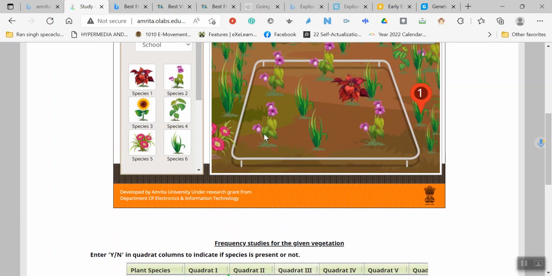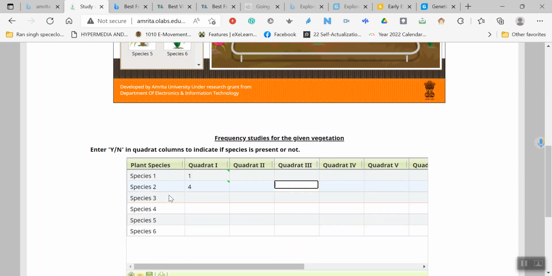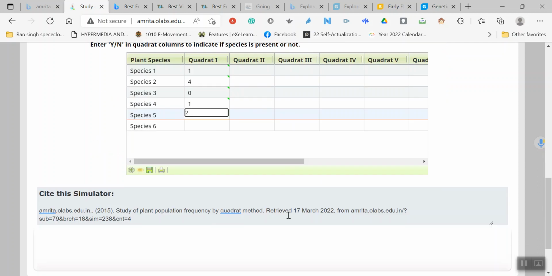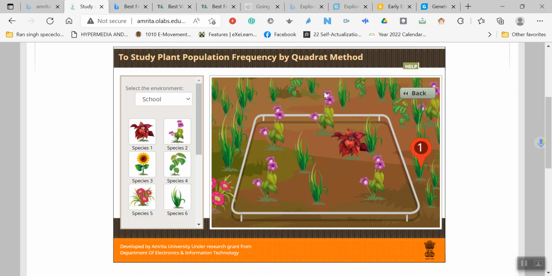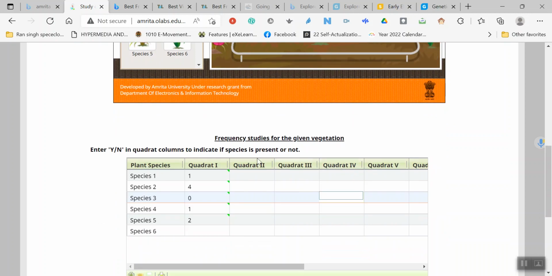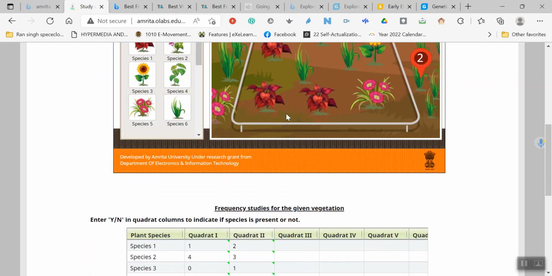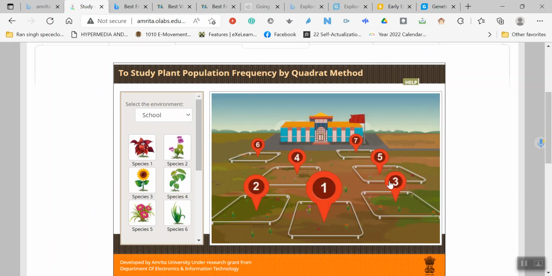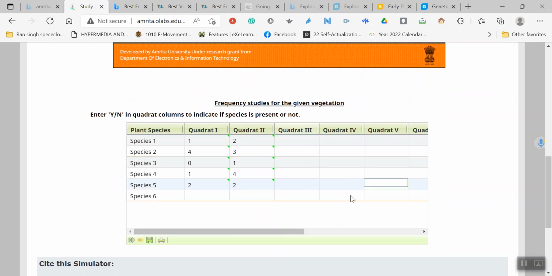Similarly, you can write for species 3, nil, 0, and likewise you can mention 2 or 1, just like that. So I have written there. Then you can go back, take quadrate 2, and take a record again. I'm just writing like that. So you can mention it, and you can again go back and make a study of the 3rd quadrate. Likewise, you can record all your frequencies.